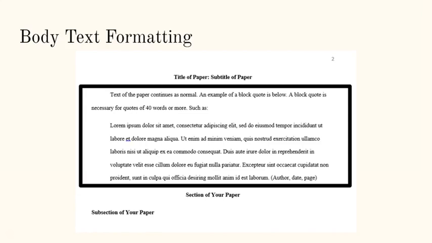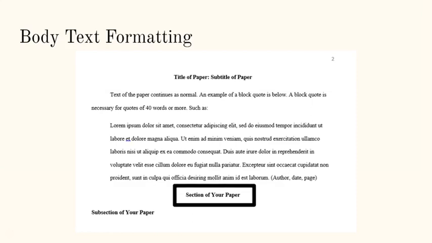As it also says here, this is an example of a block quote, which is required for any quotes longer than 40 words. There are no quotation marks used when completing a block quote. The parenthetical citations follow the concluding punctuation mark. Below this are examples of Level 1 and Level 2 headings.